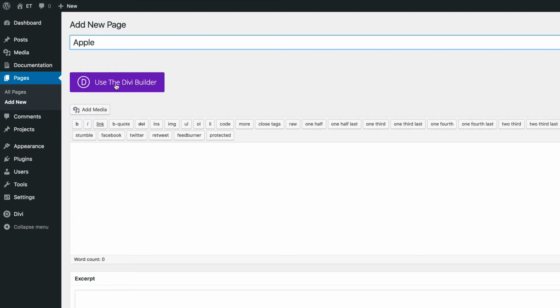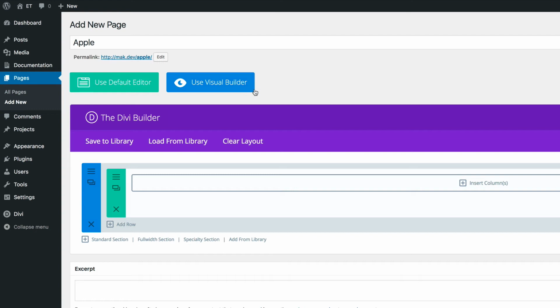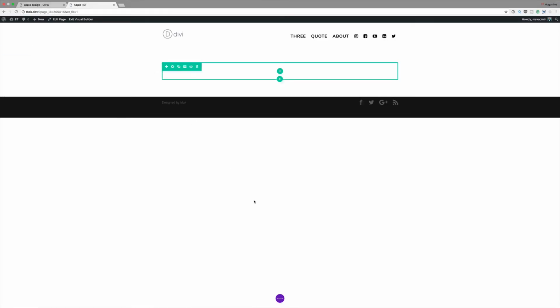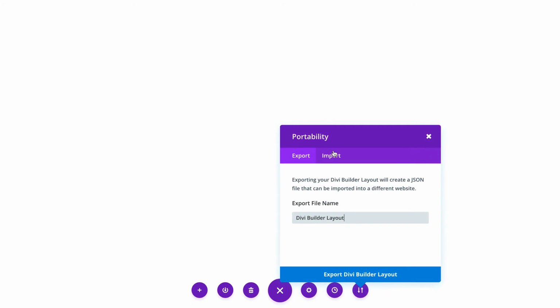Okay, I'm going to click on use the Divi Builder, and then I am going to go into the Visual Builder. Next, I'm going to come all the way down here to the bottom and click this expand settings. And then I'm going to click on this portability button. Okay, I'm going to click on import, choose file.